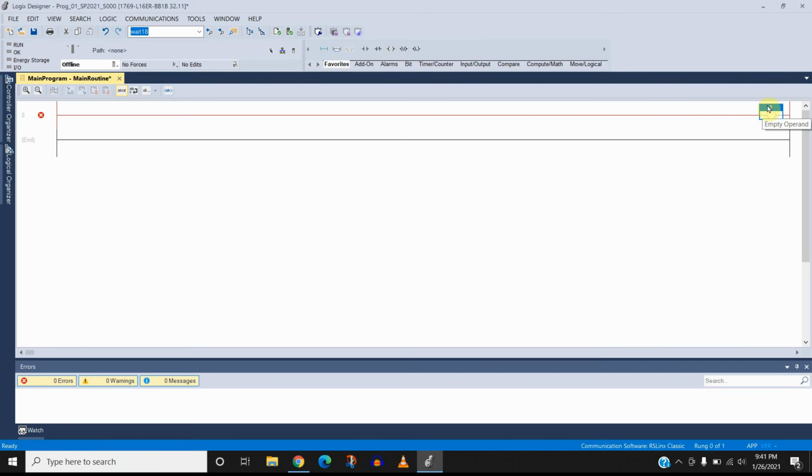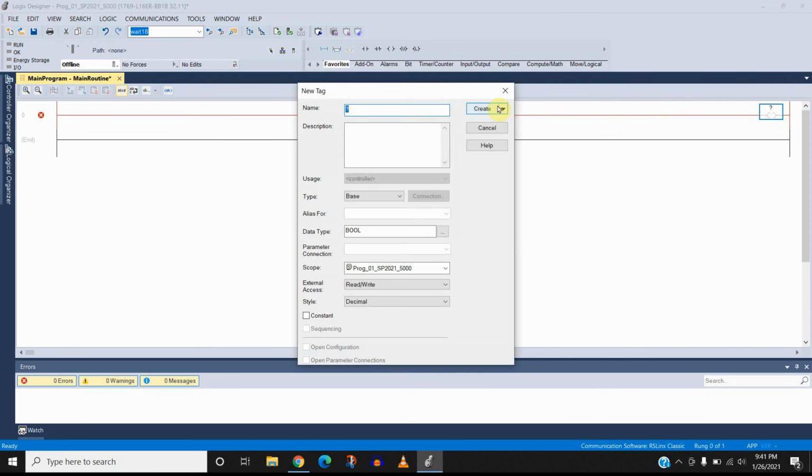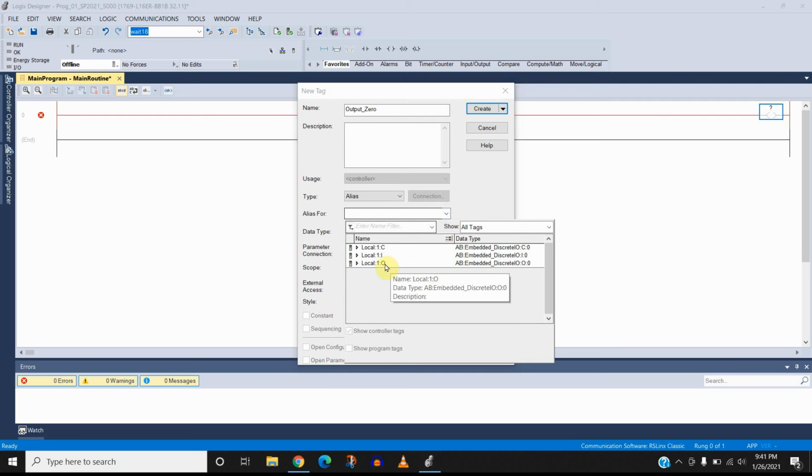What I'll do right here is I'll right click on new tag, give it a name. I'll put 0. Okay. And this program's different. I have base tags and I have alias tags. A base tag exists inside the controller but doesn't go to the outside world. So I need an alias tag because I want to turn on an output. So it's an alias tag. This is the output tag. These are the output connections here. These are the input connections.